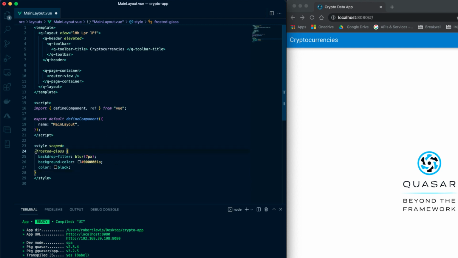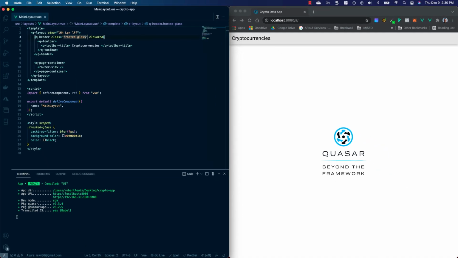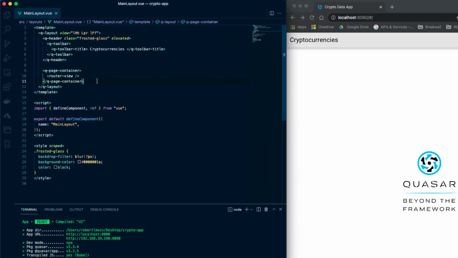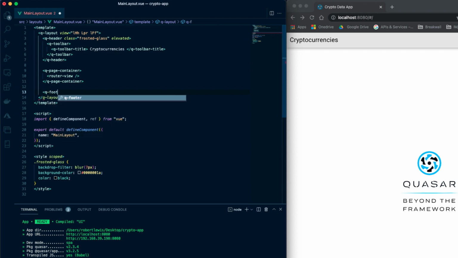So we're going to take this and copy it. And we're going to come up here to the header, and I'm just going to give it that class. And now we see that our header has changed colors. Now the last thing I want to do inside of the layout is give it a footer. So right underneath this Q page container, we're going to create another tag and call it Q footer.